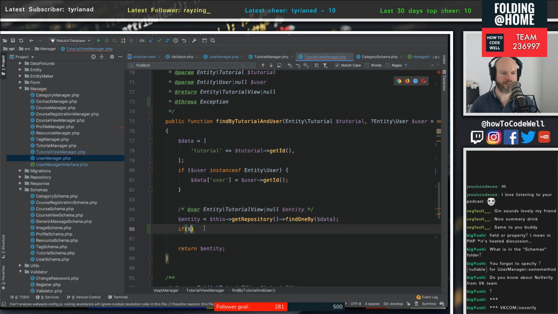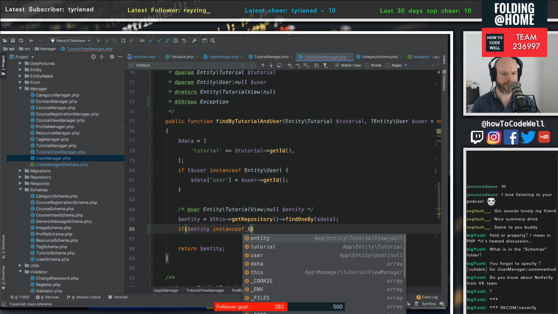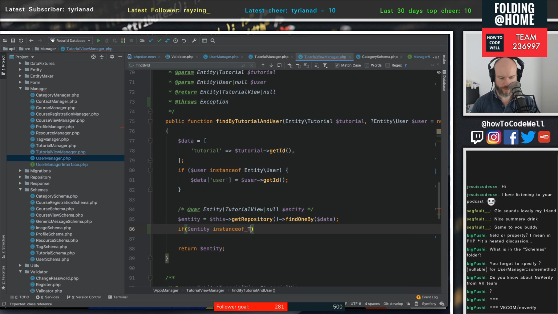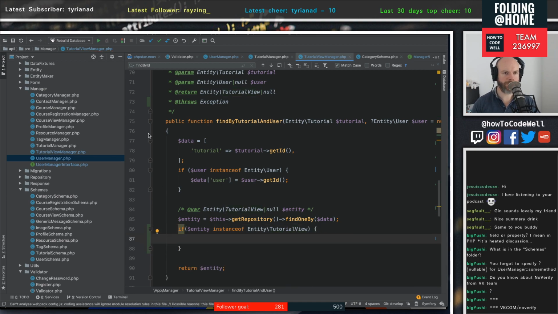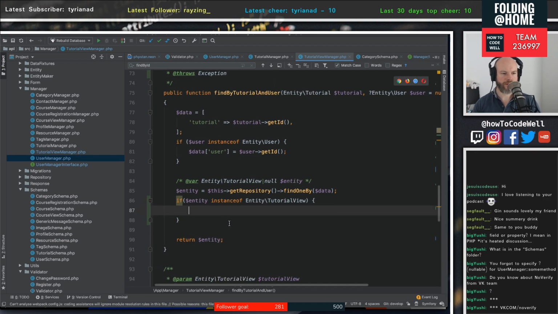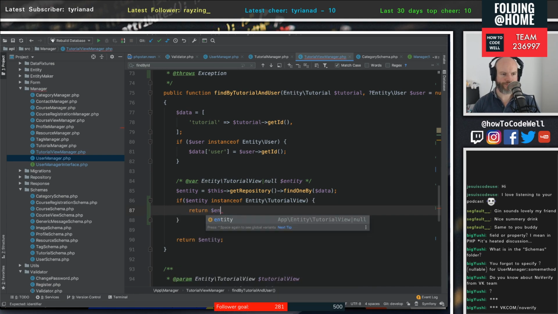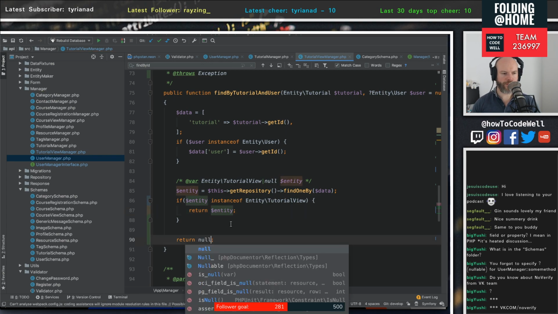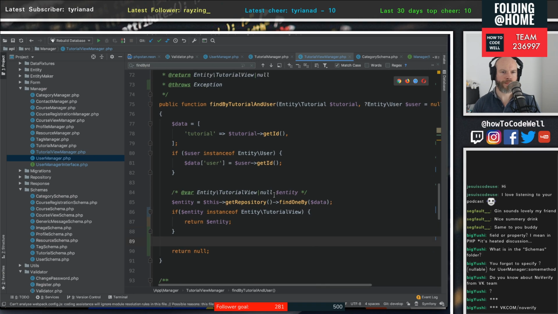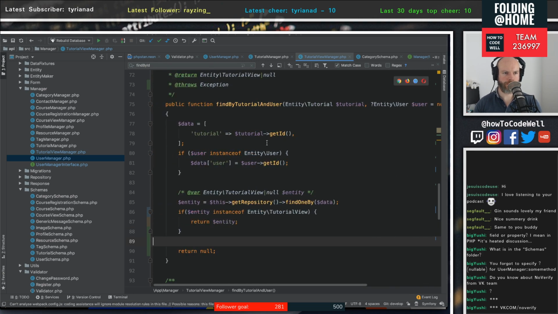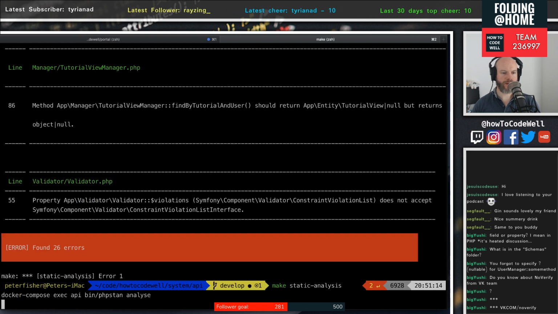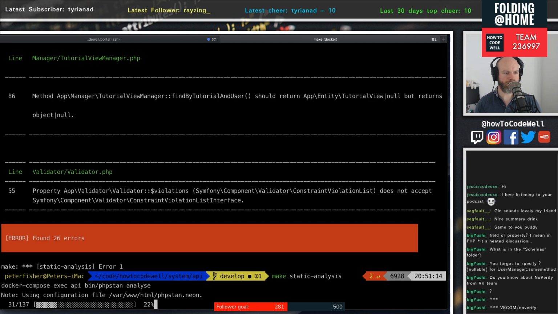Okay, good. So if entity is an instance of, you'll find me doing this a lot, I think, tonight, tutorial view. This is just like belt and braces checks, but it's always good to do all of this stuff. So this will return the entity, or it will fall over and return null, because it's nullable. Okay, let's run that again. What have we got? Should have 25 now.